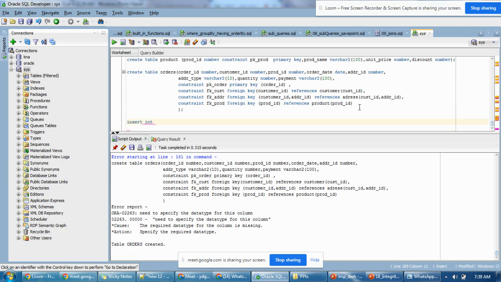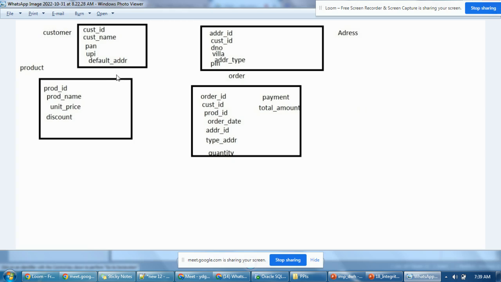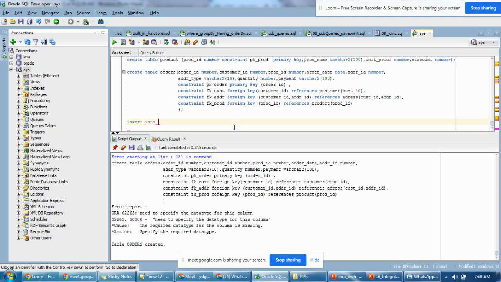Okay, let me insert the records. First, which table do I need to insert into? Either you can insert into the product table or the customer table. You cannot insert values directly into the address table, because you are already referring to the customer ID there. Next, the customer table values. What are all the columns that exist here? Customer ID, customer name.